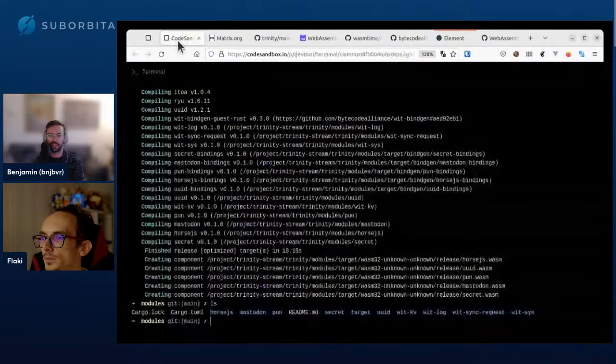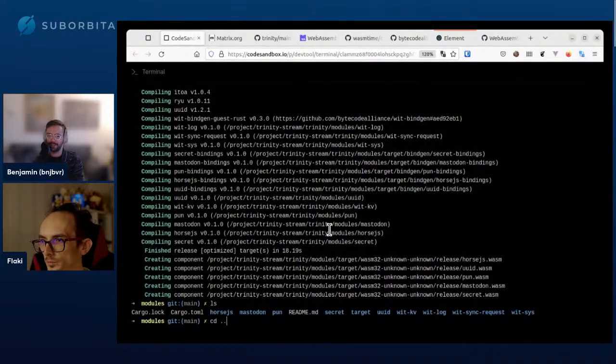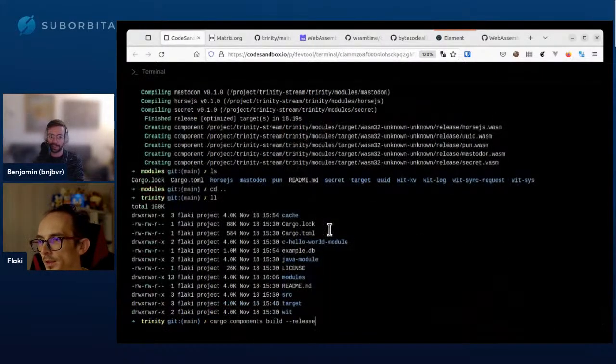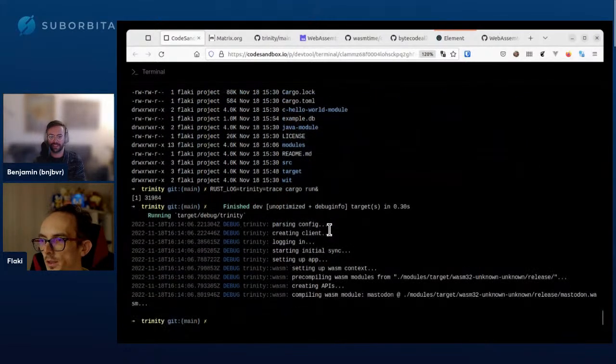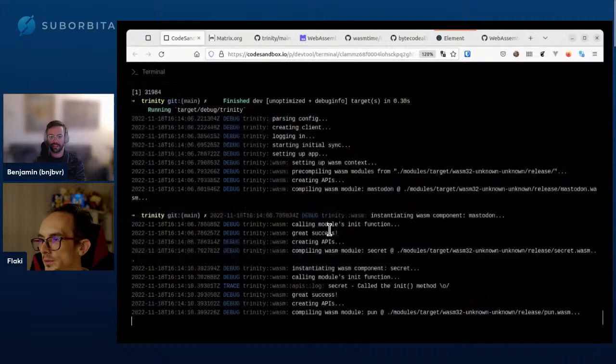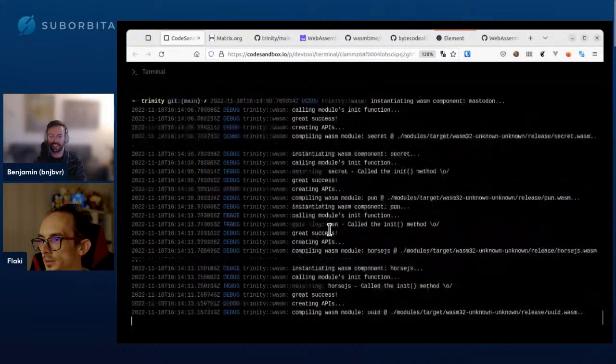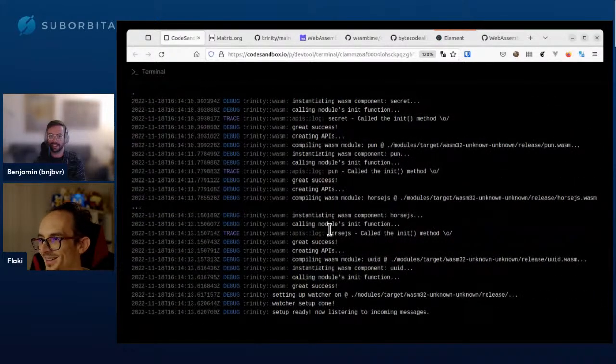Yeah. If you run the Rust-log cargo run now, it should find the module that we just built, and it should not crash, probably. Yes. And I'm going to do it like this because we might actually want to run this in the background, right? All right. Success. Setup ready. Now listening to incoming messages.